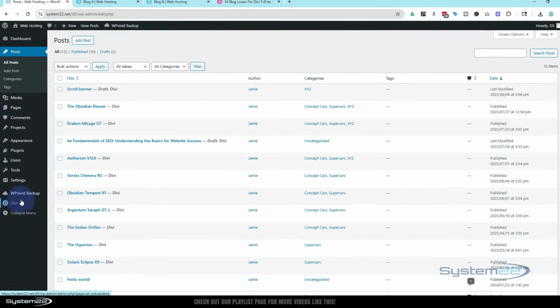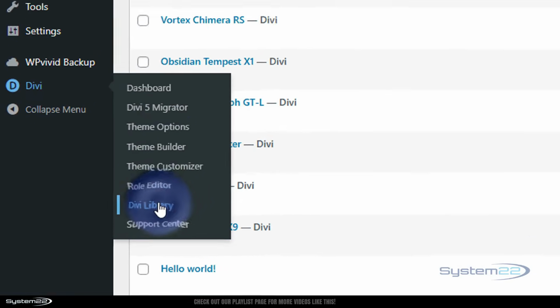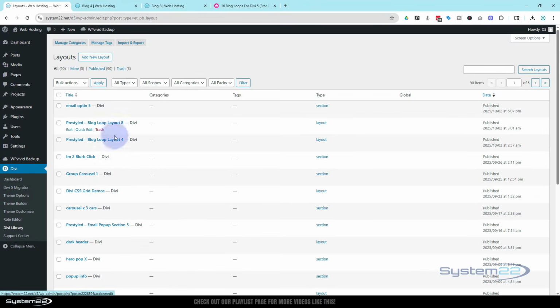I need to go down to my Divi library. Go down to Divi, roll down to Divi library here. Here's the two I pulled in before. Let's trash those and we'll redo them.